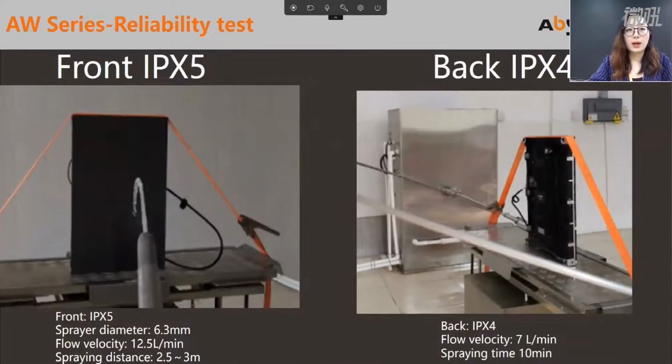Next is the ingress protection test for waterproofing. For this part, the front is tested at level 5, and the back at level 4. For the different levels we use different standards, and the water pressure is also different. So we check the waterproof capabilities.